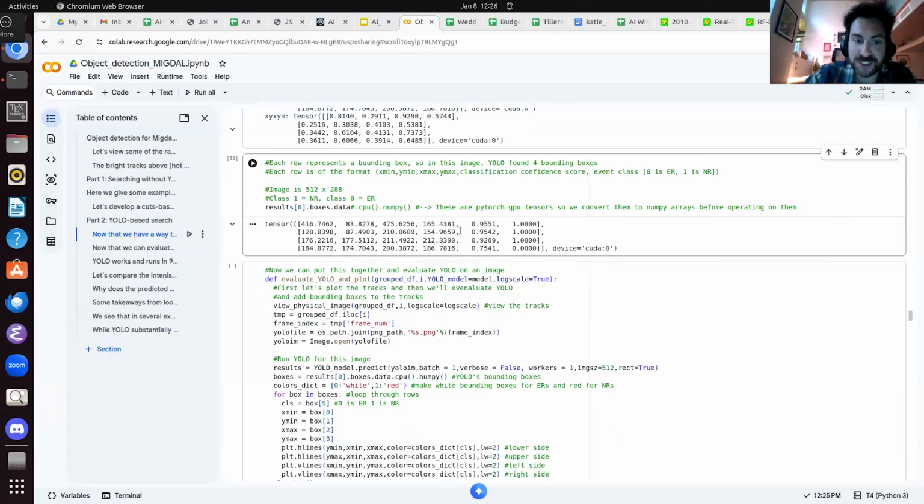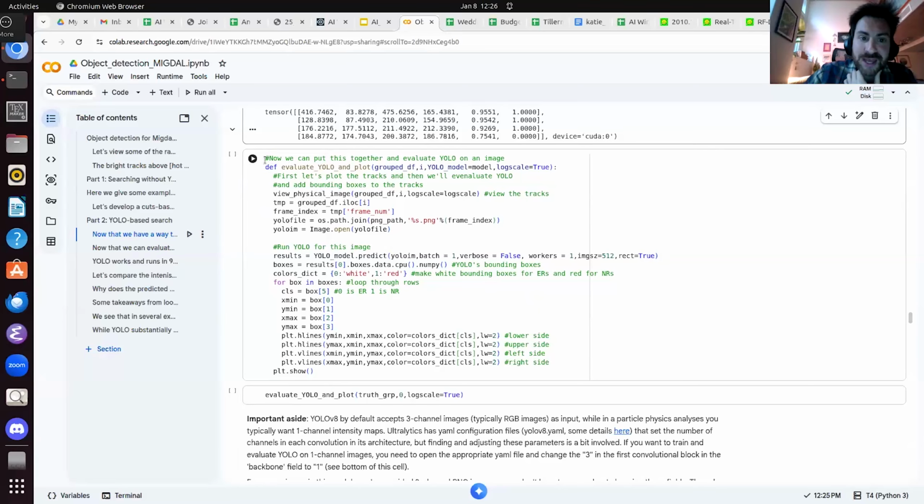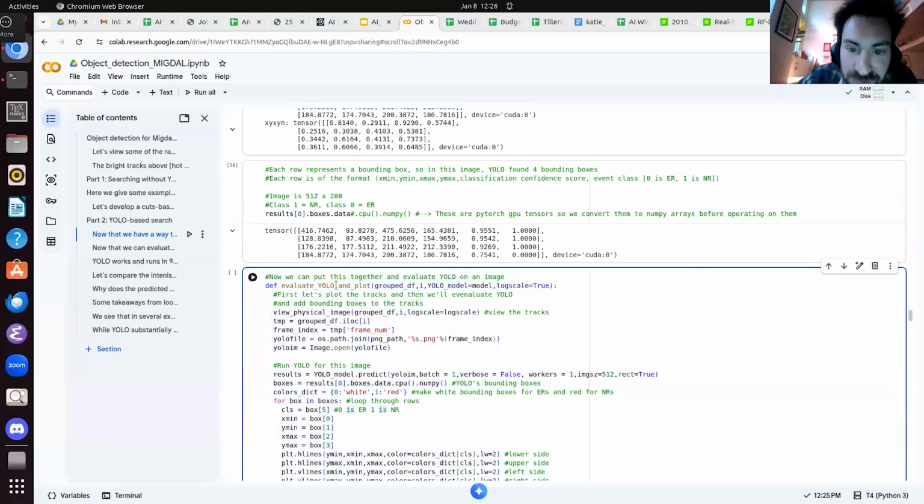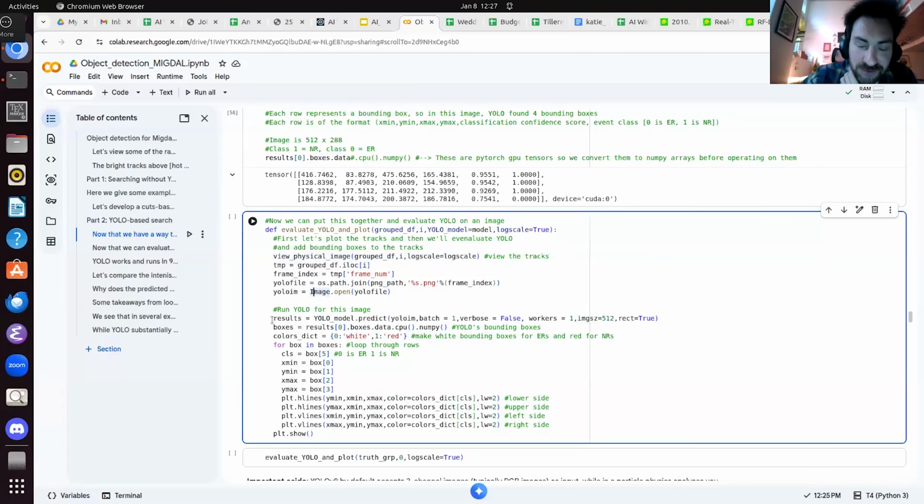And yeah, that's what's shown here. So then the next step that we can do is we can visualize this. This next function down here evaluates YOLO on the image and plots it. We have an image viewer that we've already defined earlier. So we first view the image, then we open up the actual raw PNG for that image, and then we plug that into YOLO. We run our YOLO model, predict on it, and extract the boxes.